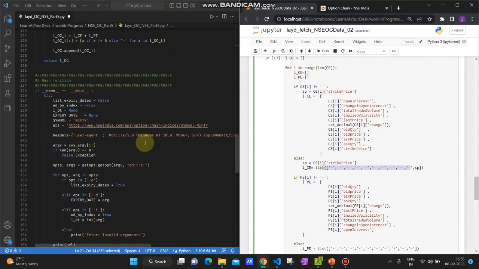Now for the options which I was showing you, -e, -i, and extra, I use the getopt library. For example, if you give the -e option, it means you want to list only the expiry date. So I have taken a variable list expiry date as false. And if you want to display the data based on the index, I have taken this false variable, and the index value is None. Expiry date also I have taken here as None. And symbol is equal to nifty is there. Actually, it is not required as of now. Okay, that is fine.